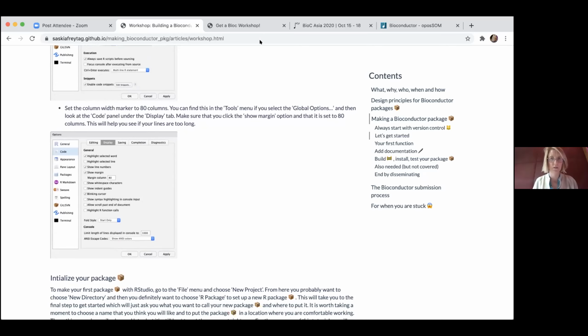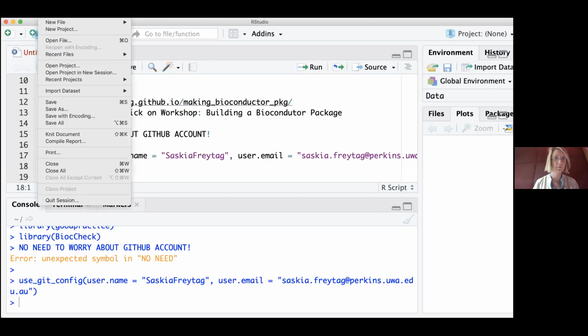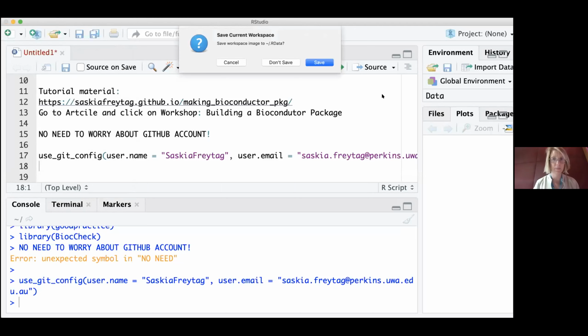Okay, right. Let's go back to RStudio and actually start to make, once this is all done, and in my case, this is done, we're back to RStudio. And the first thing we're going to do is actually open a new project. And we're not going to do that.